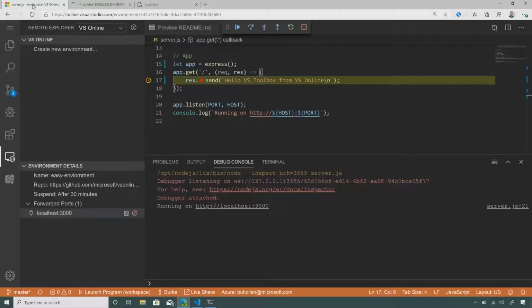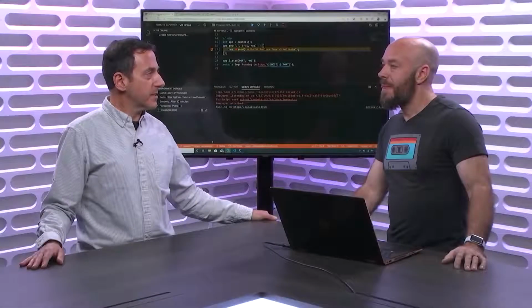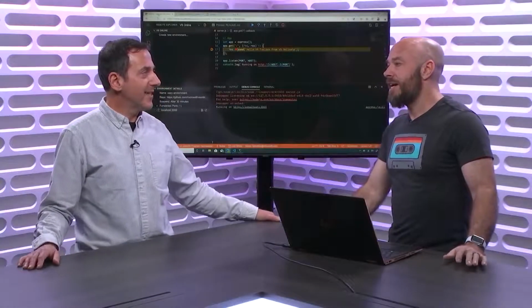refresh, and you'll notice that this is just going to spin and spin and spin, and that's because we have hit the breakpoint inside of Visual Studio Online. So what's really cool about this is, how many times does that happen to you? You set a breakpoint, and then you go to the browser, it just spins and spins and spins.